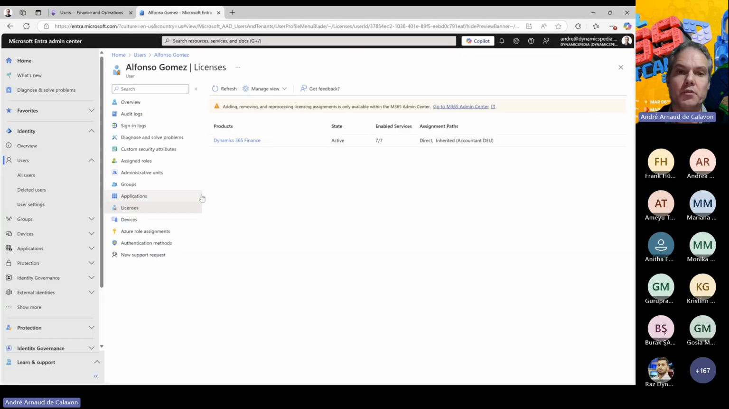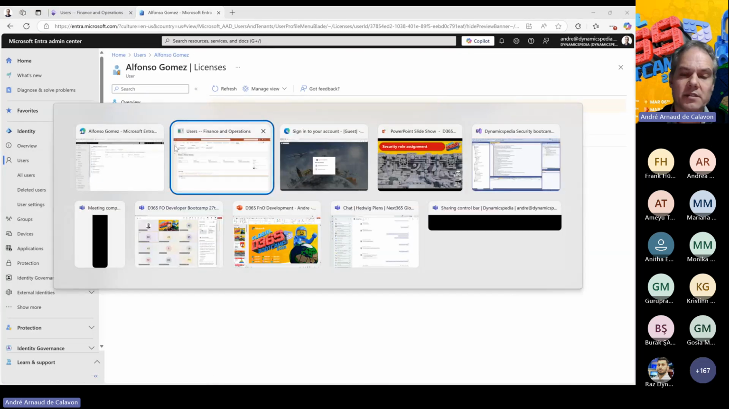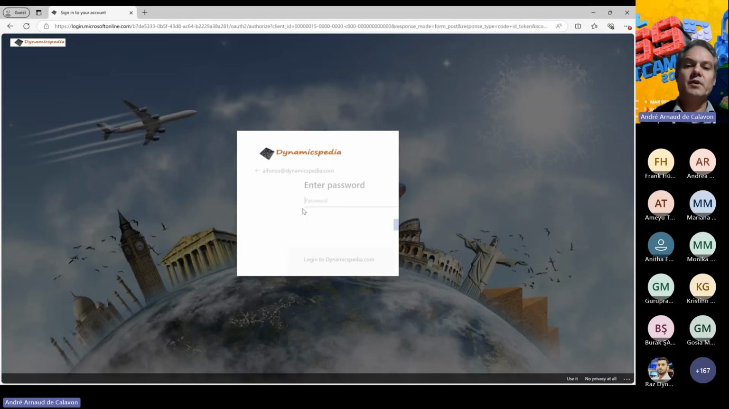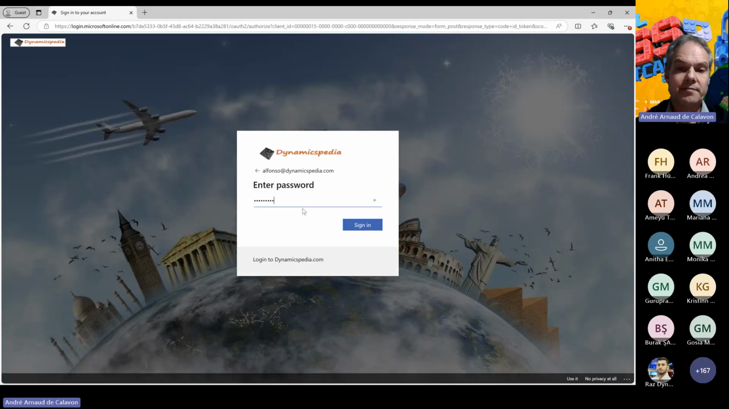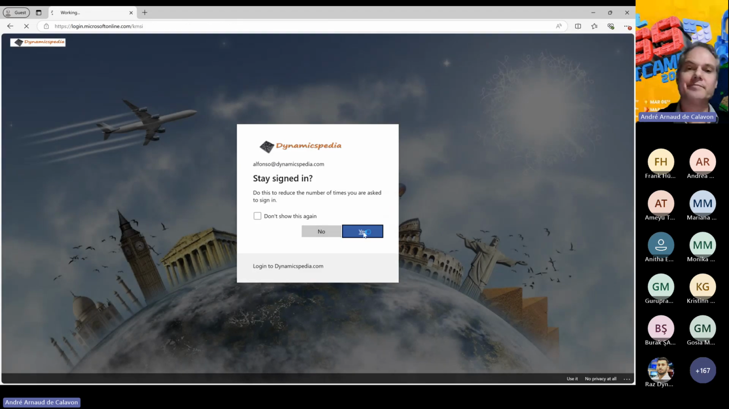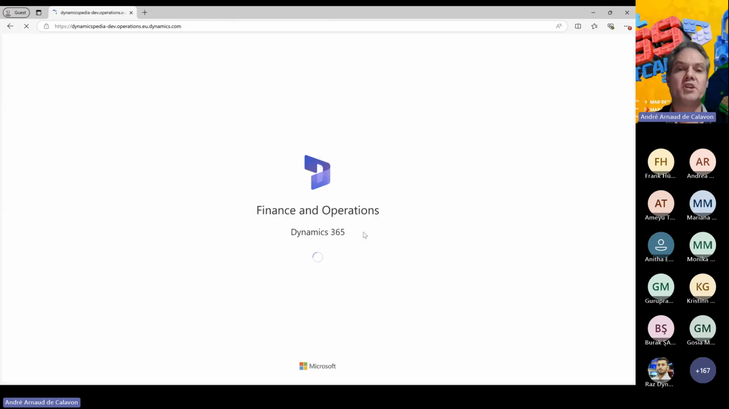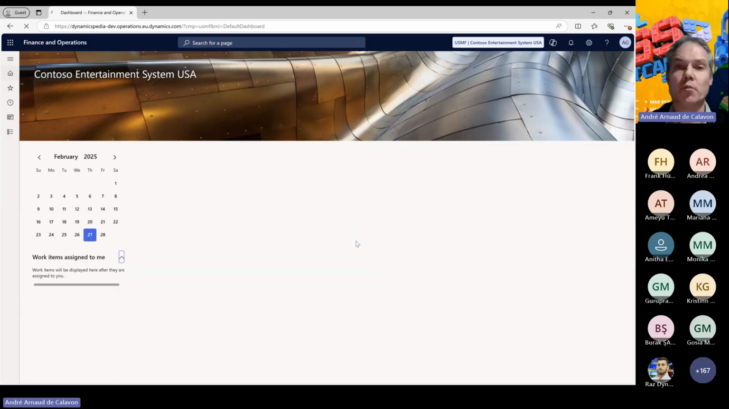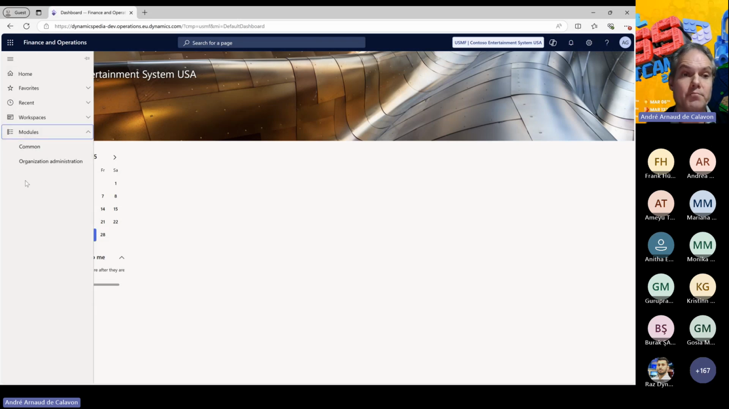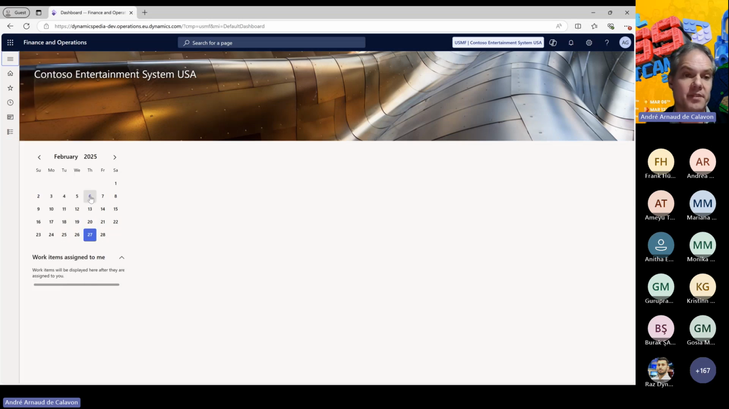Now when switching to Alfonso's browser session, when Alfonso now tries to log in again, as he is now a user in the application, Finance and Operations will start and he will get access to almost nothing in the application, as in this case only the system user role was assigned. He is able to see February and he is able to see some work items assigned, but there's nothing assigned as he is a complete new user here.